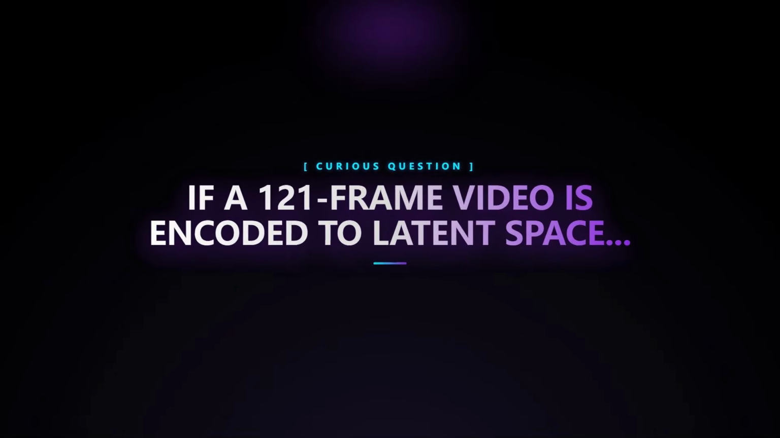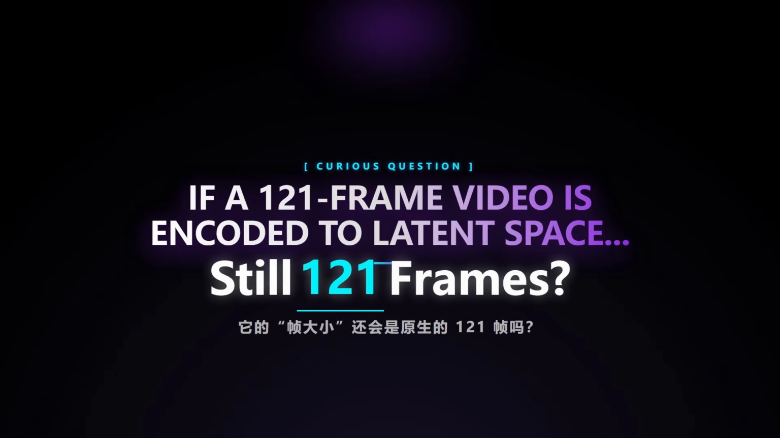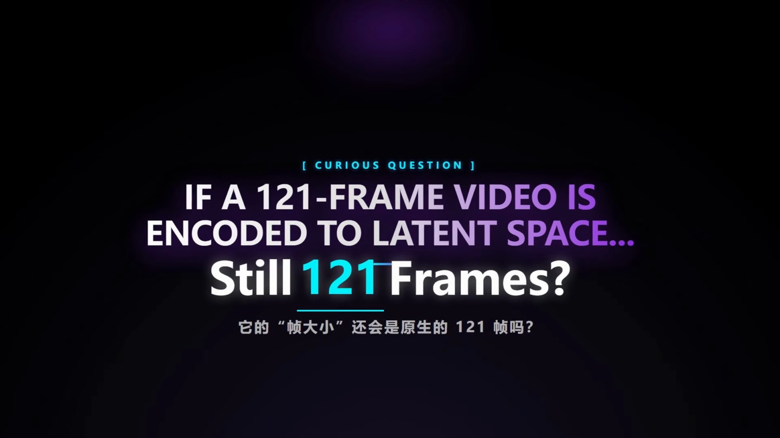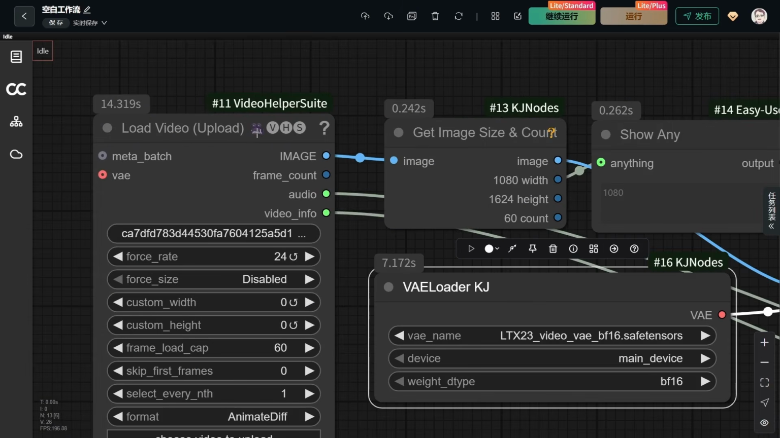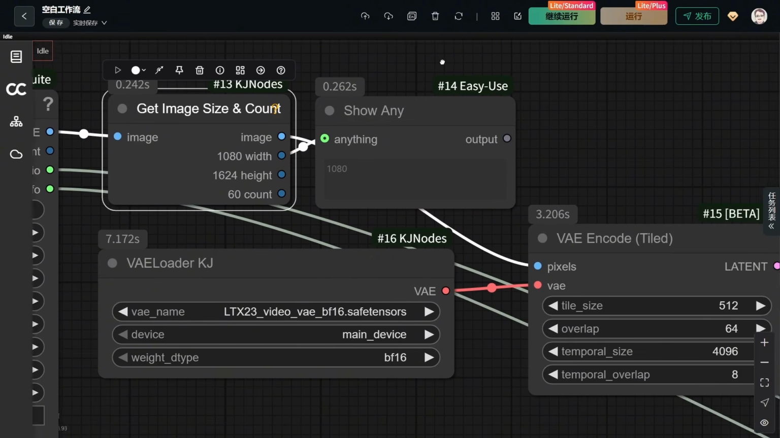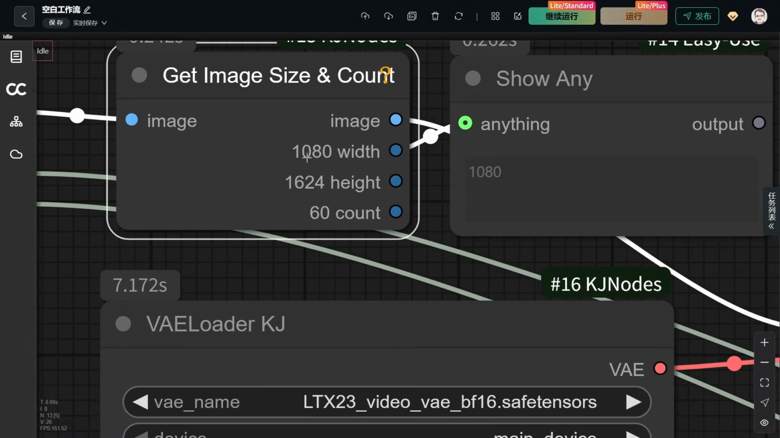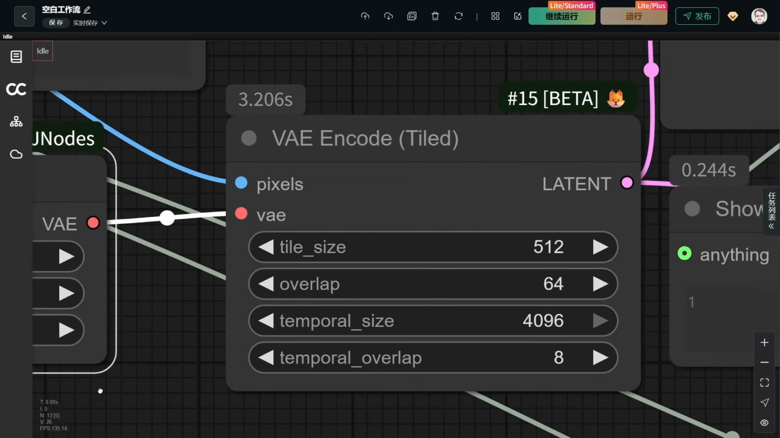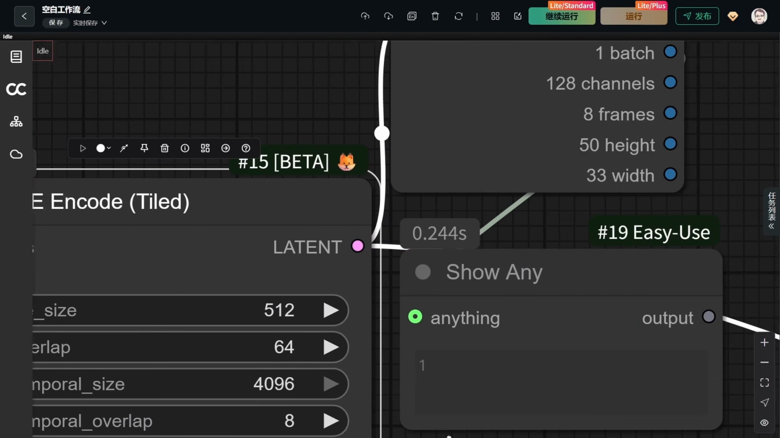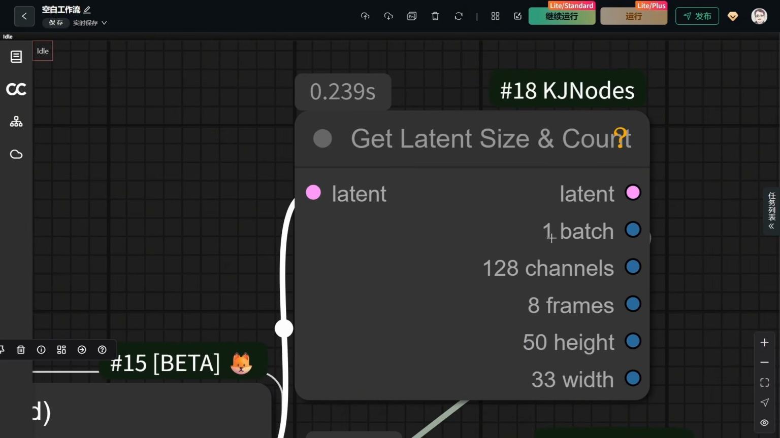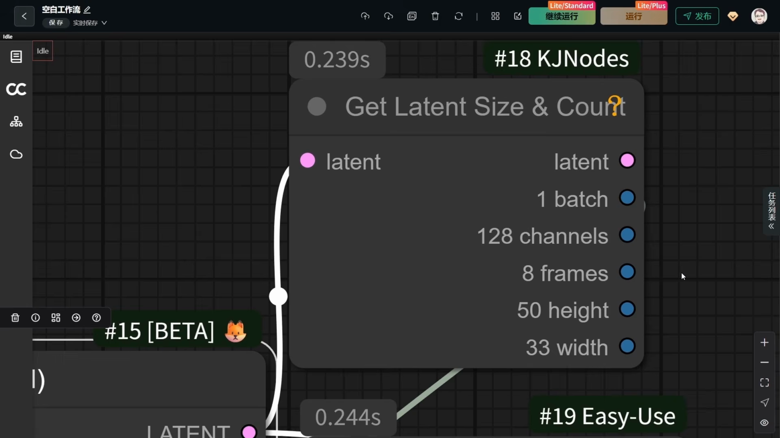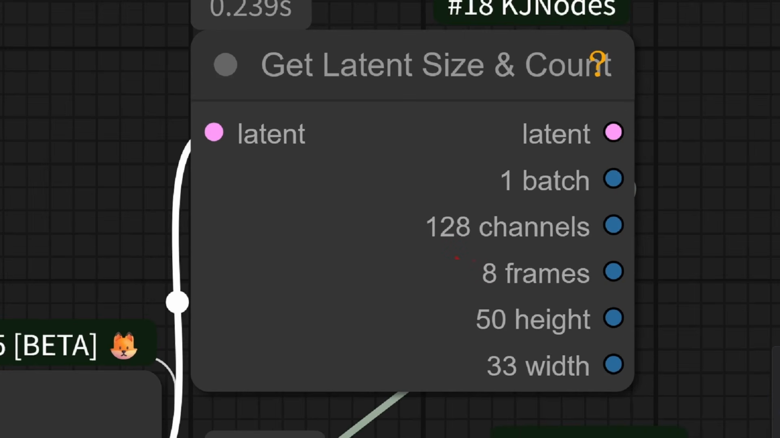If we encode a 121 frame video into a latent, is its size still 121 frames? Let's use this workflow to test it out. First, we load a video and we can get its size and frame length. What you are seeing right now is all data within the pixel space. Then we use the LTXV video encoder, which is the VAE, to encode it. After encoding, we can also check the size of the latent. Did you notice? Besides the resolution, the actual frame length has also been compressed.